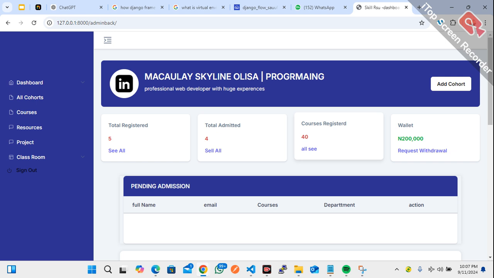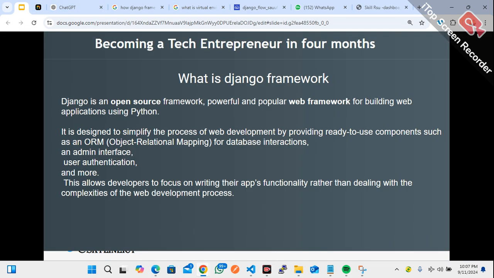So this is one of the things that Django gives you access to. In case you are lazy and you don't want to build an admin, you can leverage Django admin. Remember, it's a super admin. So that is what it is. So let's go back. I hope that is clear now, right? Yes. Okay. Thank you.